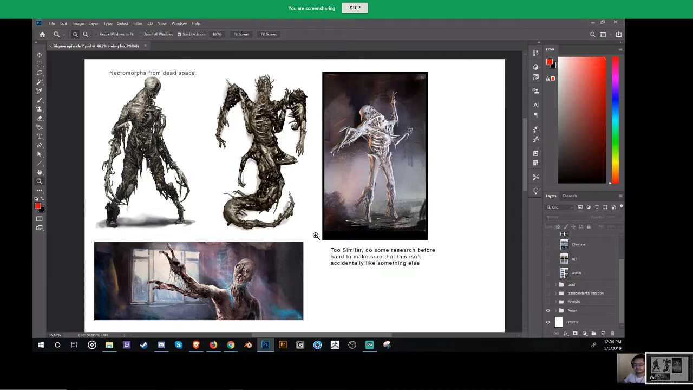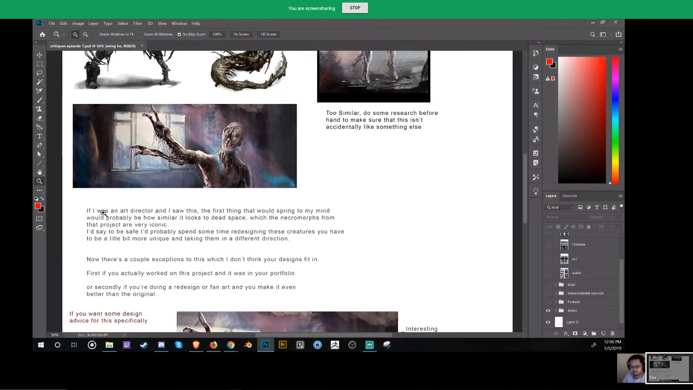And if you're going to try to get work from something like this, if I was an art director and I saw this, the first thing that would spring to my mind would probably be how similar it looks to Dead Space, which the necromorphs from that project are very, very iconic. Dead Space is an extremely famous game. So, I'd say to be safe, probably spend some time redesigning these creatures to be a little bit more unique and taking them in a different direction.